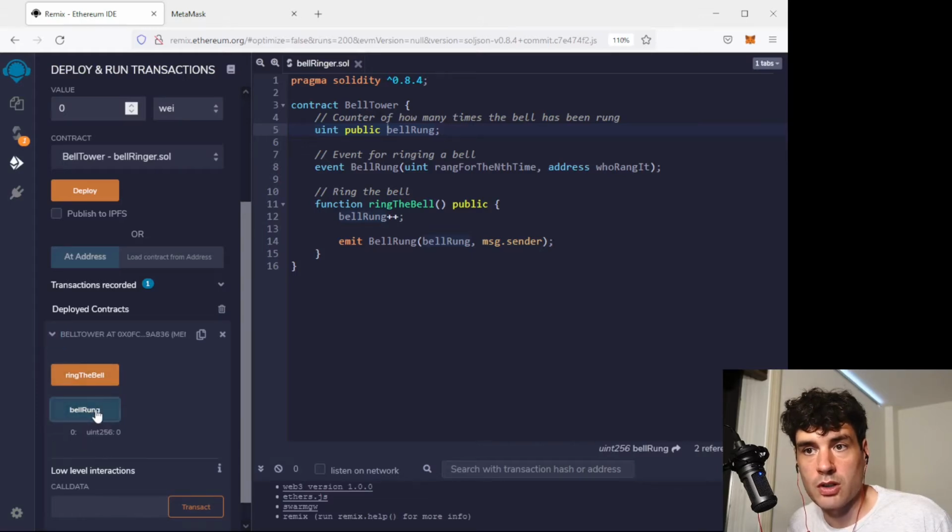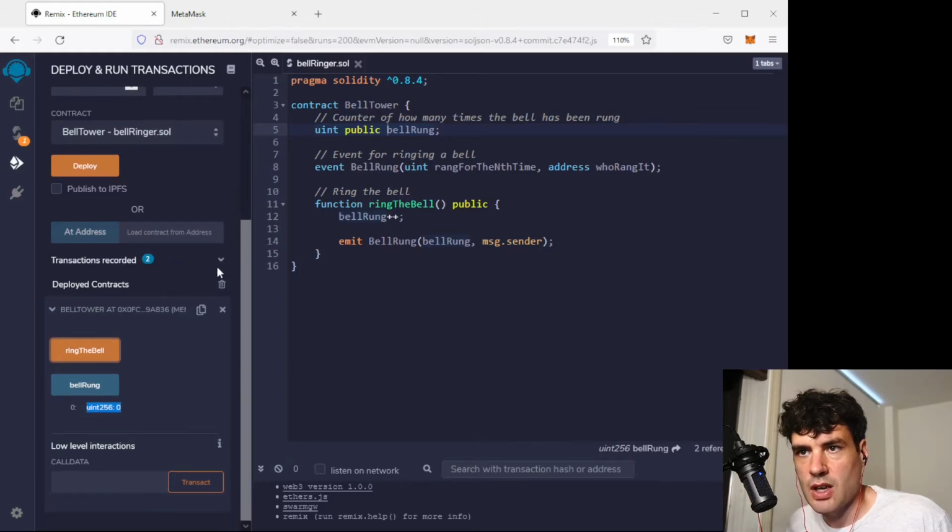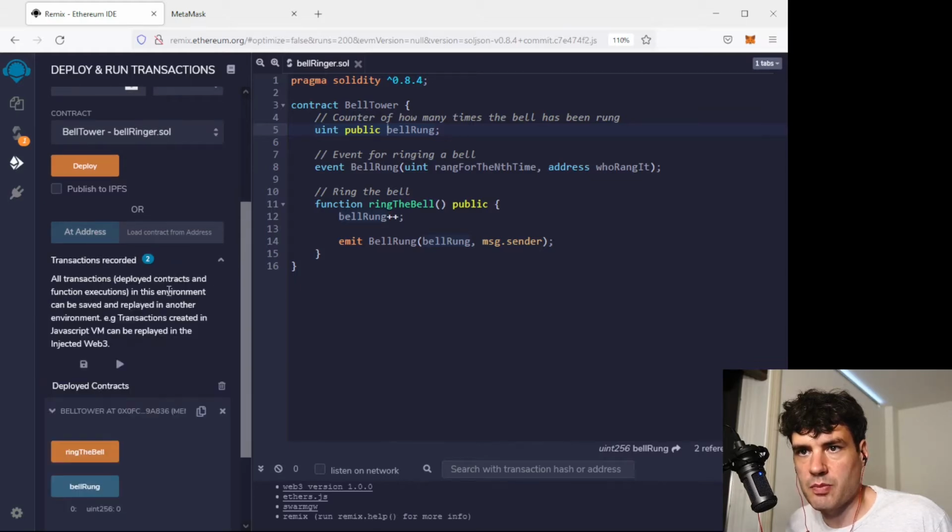Now when I look at it, okay, this is what I'd expect to see. I can see bell rung. This is my getter method. It gives me 0. Now ring the bell. It's a different color there. That is a potentially mutable transaction. You can see that this set transactions recorded.